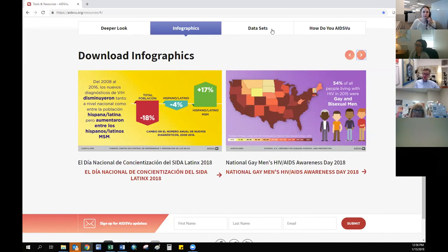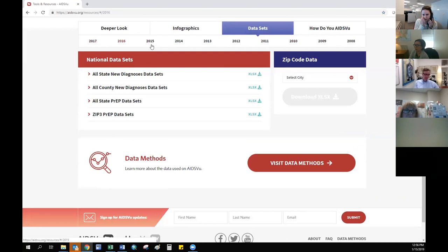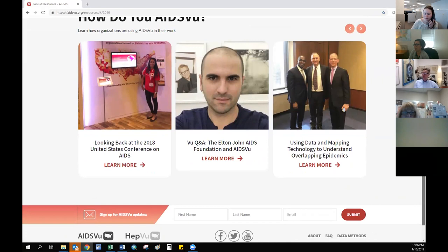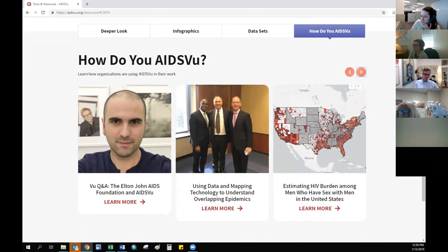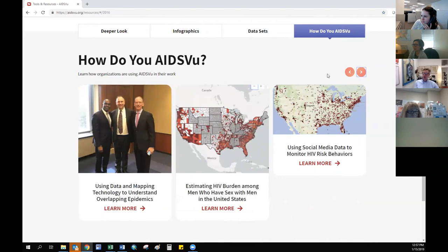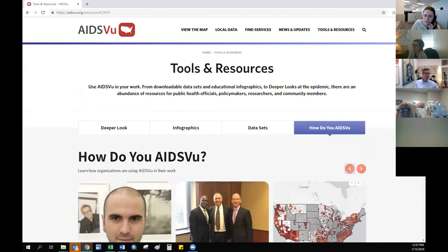And here is where you can find data sets to download, and you can choose data sets by year. And then here's another resource. It's called How Do You AIDSVu? These are examples of how AIDSVu has been used to support the work that different groups and people have done. So just some examples. So that's the demonstration.